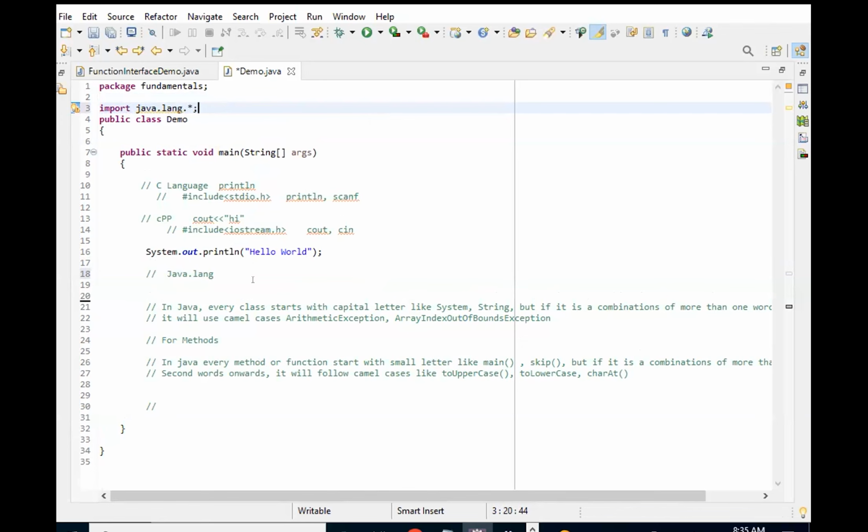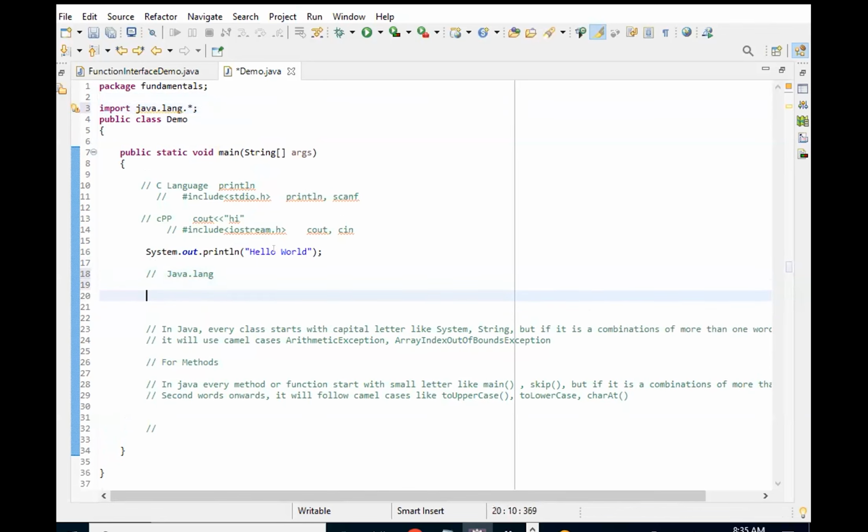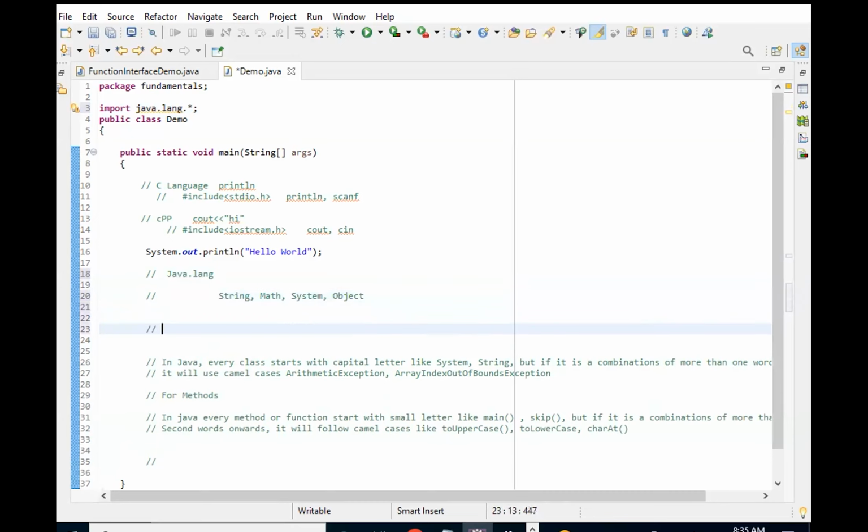Okay. So this package basically is a combination of many inbuilt classes. For example, string is a class. For example, math is a class. For example, system is a class. Okay, object is a class. Number of classes. And another important thing, in Java, there are thousands or lakhs of classes.